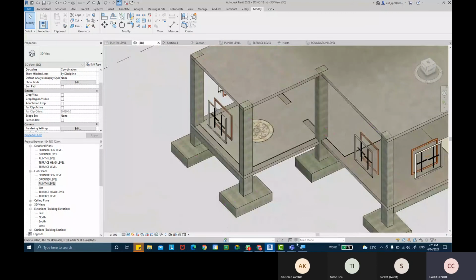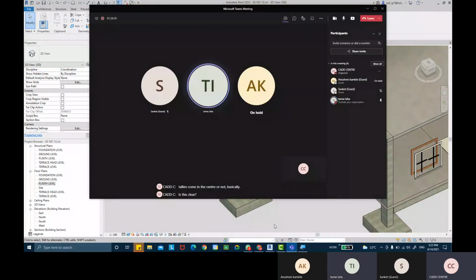Is this clear? Yes, sir. Okay then, so we'll keep it till here. Tomorrow, same time, 4 o'clock. We'll continue with the other detailings, and we'll start adding other components.